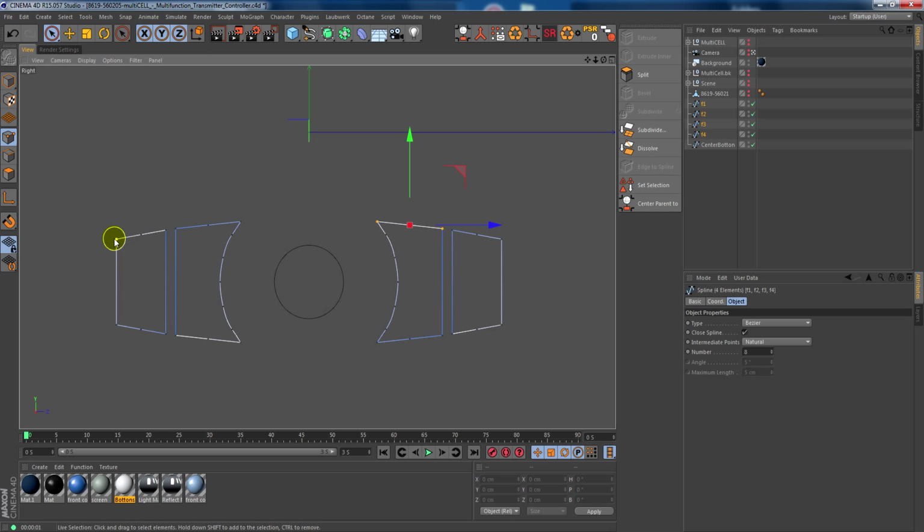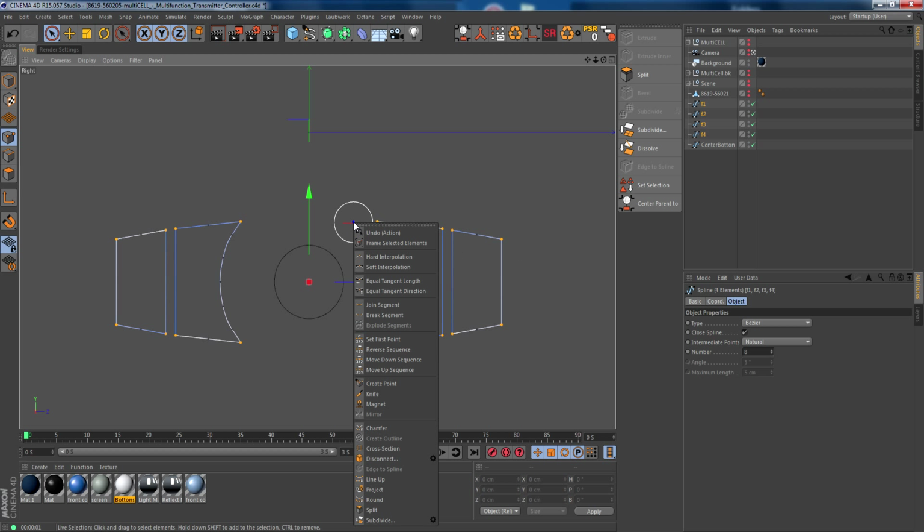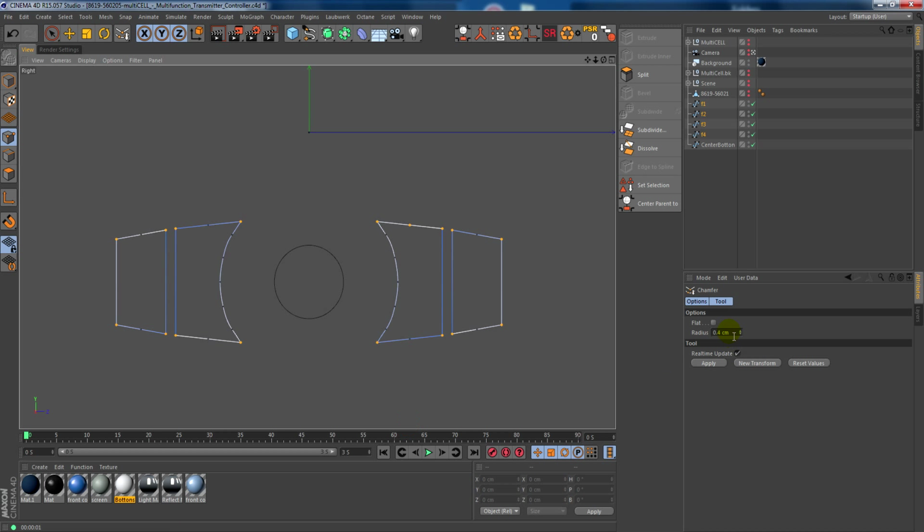So we've still got that selected. Let's go ahead and select these points here. Let's get that brush size bigger. Selecting all the points. There we go. And then right click, chamfer.